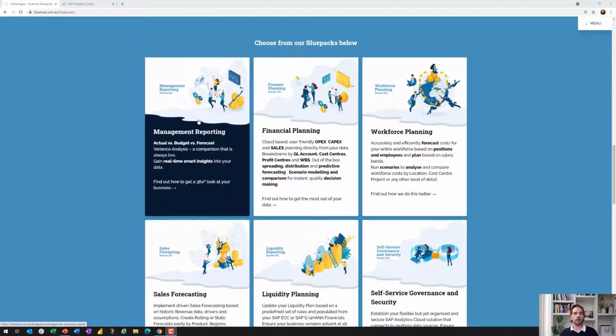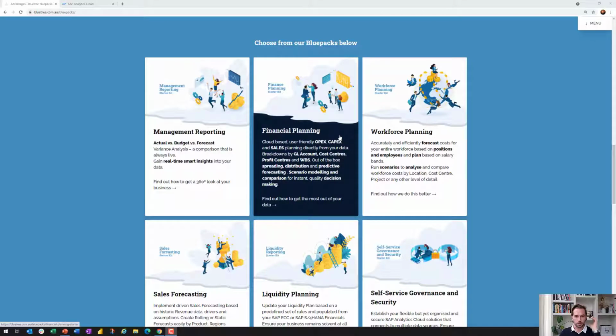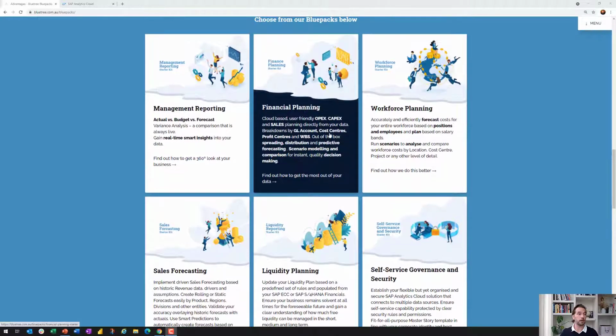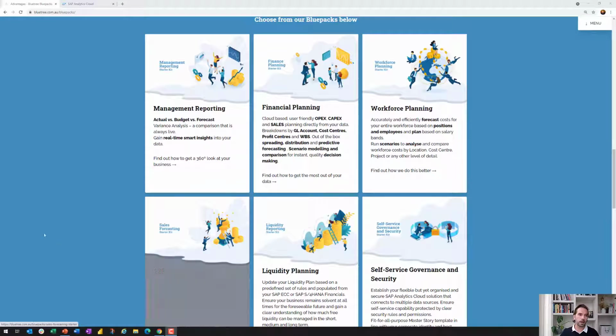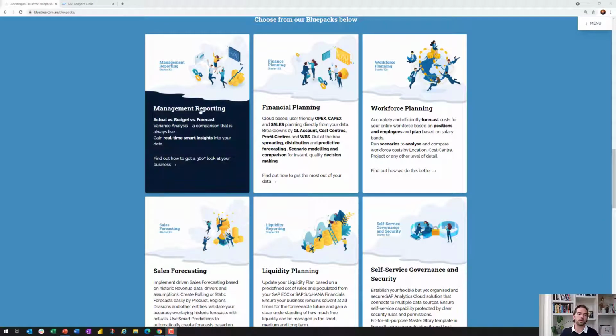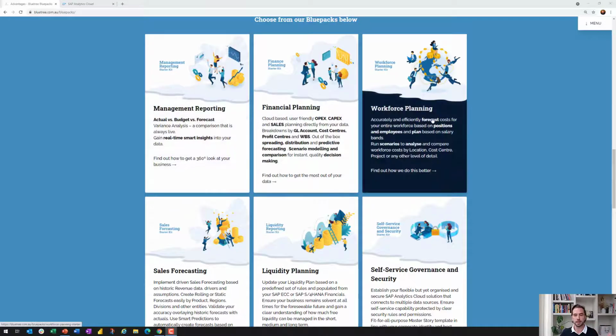On the bottom of the landing page for our Bluepack website, you'll see the Bluepacks that are currently available. We've got 3 additional Bluepacks in development at the moment. They are actually particularly focused on integration. And as I said, we're going to continuously develop additional Bluepacks and add to this list of Bluepacks. The 2 Bluepacks that I want to particularly focus on today are management reporting and workforce planning, and that I will be demonstrating to you as well.